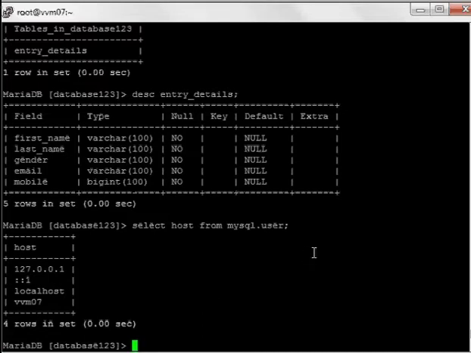You can see only the localhost and the hostname have access. Now we will grant access to our VVM06, that is the web server, so that the web server can access the database. We will connect to our database using the web server also.